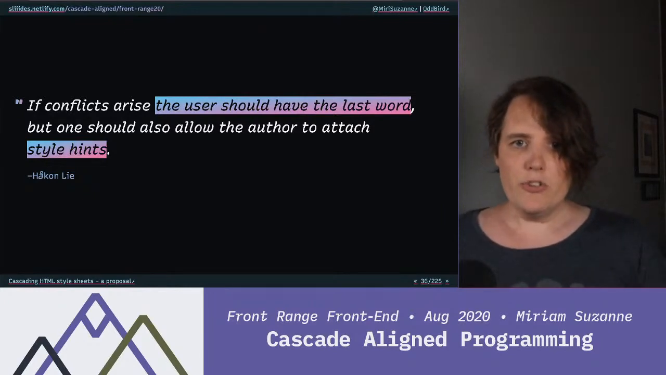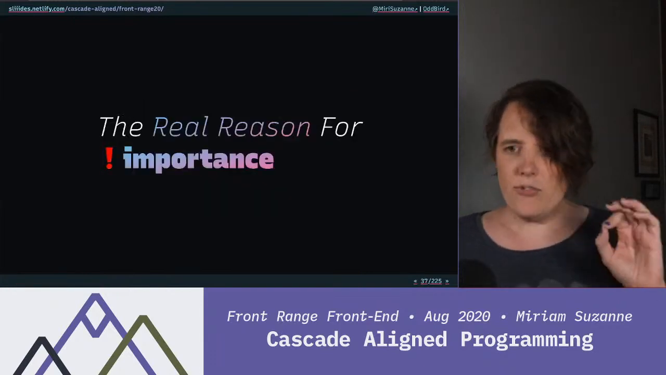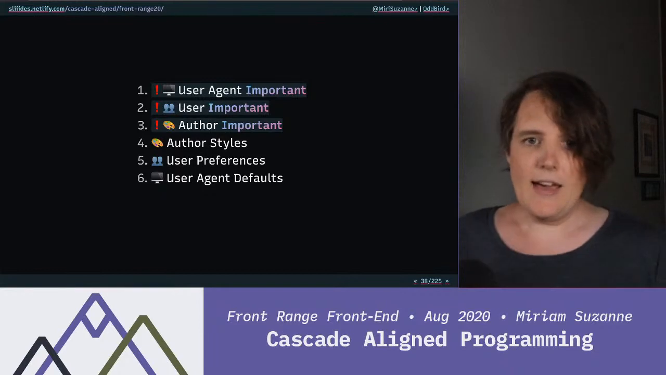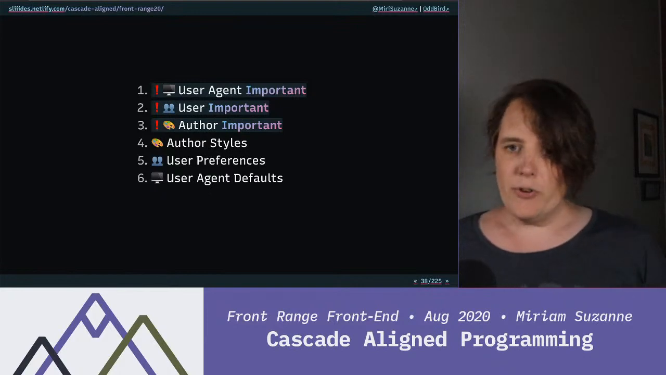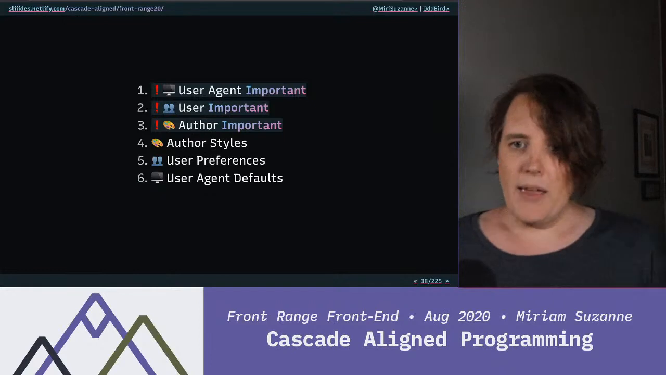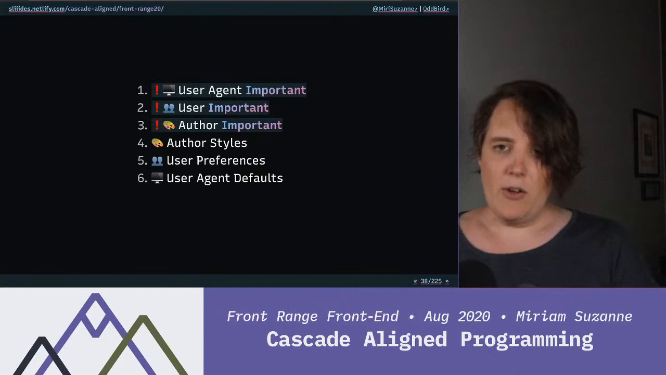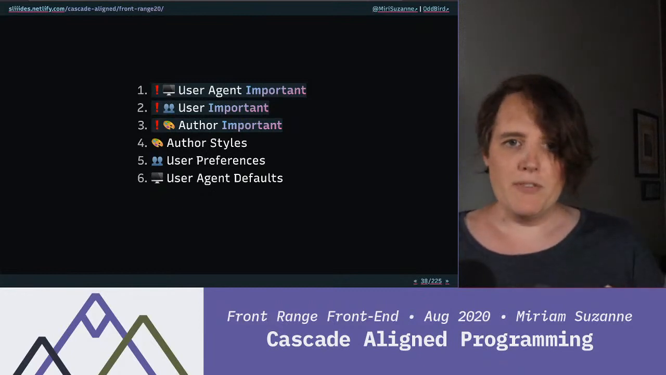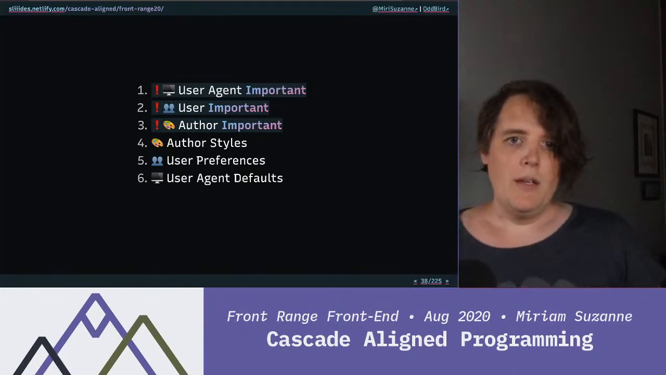Haakon says the user should have the last word, and authors should just be attaching style hints, which is backwards from what I just said, and that's the reason that we have importance. It's there because it flips these layers. It creates a second set in a flipped order where the user agent can set important styles that will beat out everyone. The user can set important preferences that will not be able to override the browser user agent, but will be able to override us. And then we have this second layer of important styles. And ours are basically right there in the middle, and so we often think about important as being a layer of specificity, but it really is this separate thing, this flipped order balancing the power between different origins.